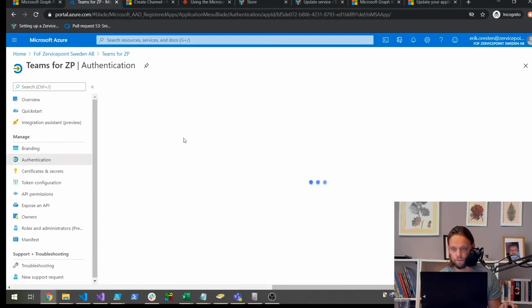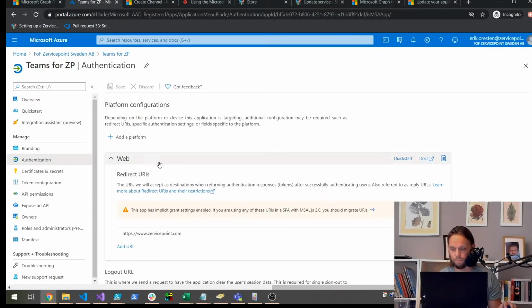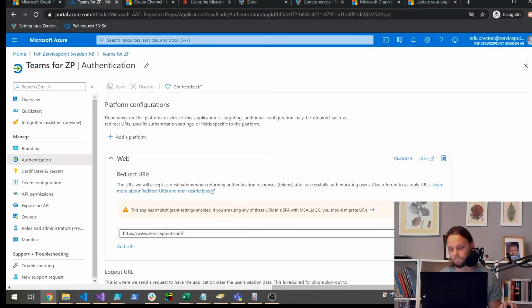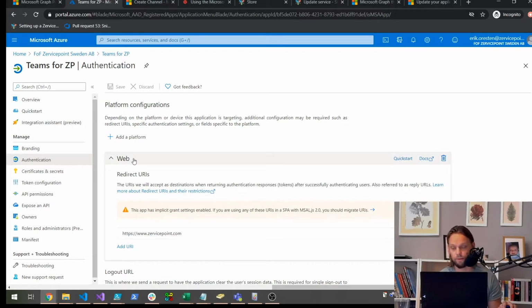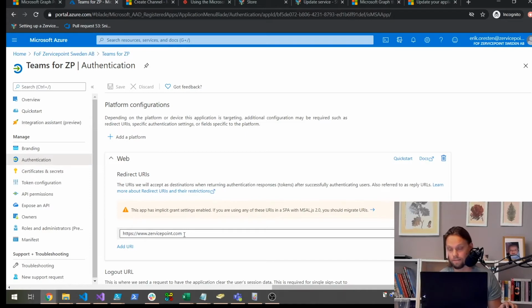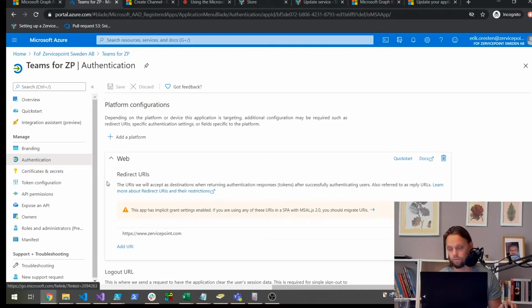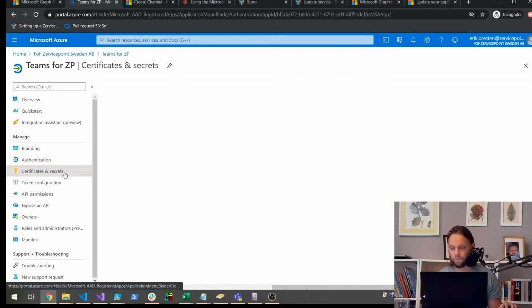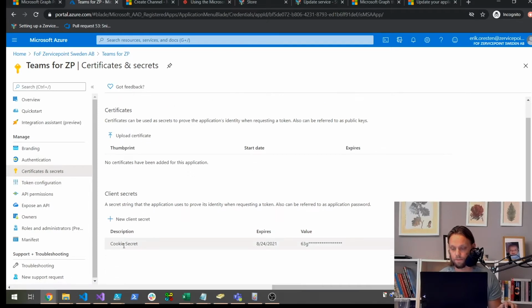You will need to set up a redirect URI. So I took a web redirect URI and just put it to zervicepoint.com. It doesn't really matter in this case because we only need the token, and we use the token to do the following calls. And then we set up a secret, a code cookie secret.